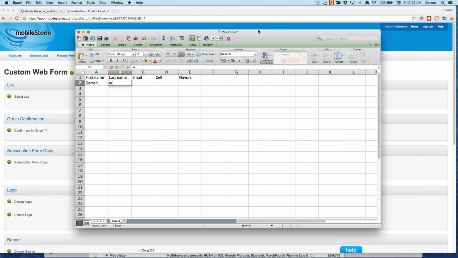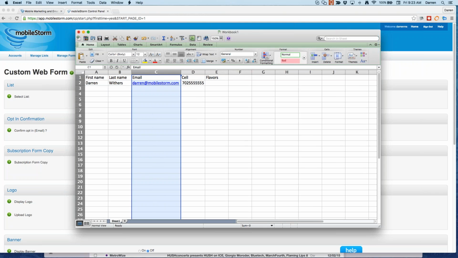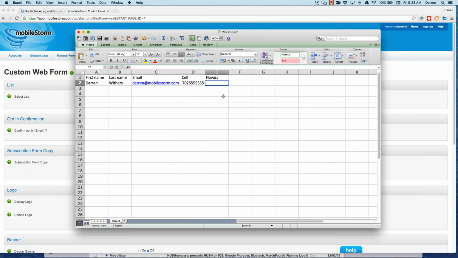So I'm going to put in my information, Darren at mobilestorm.com, and my phone number. We're not going to put the real one, just in case. I don't want my, well, you Google me, you'll probably find my phone number anyway. Should probably just give it away. And I like vanilla, sometimes strawberry.